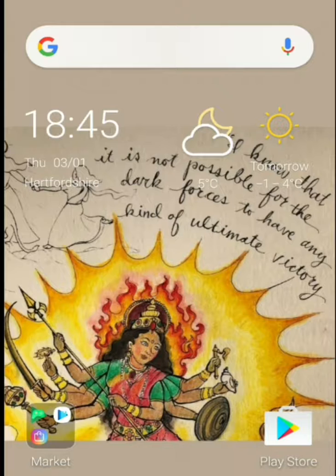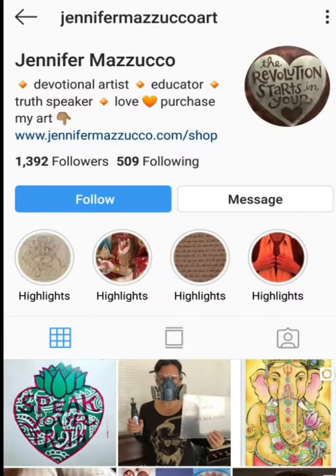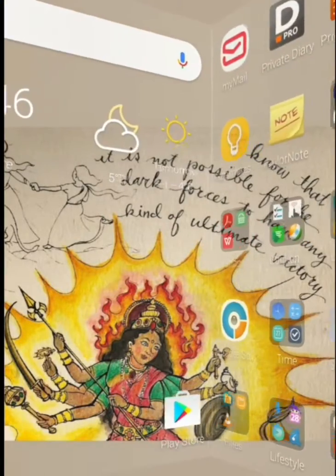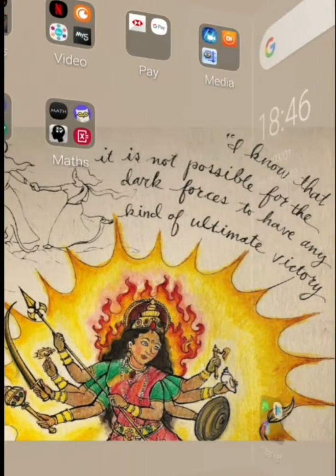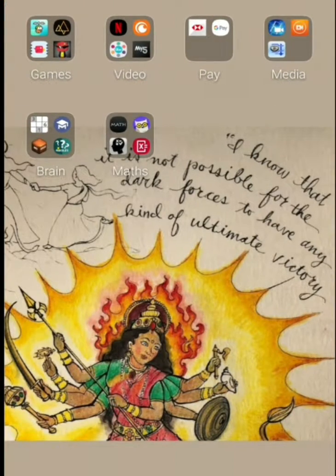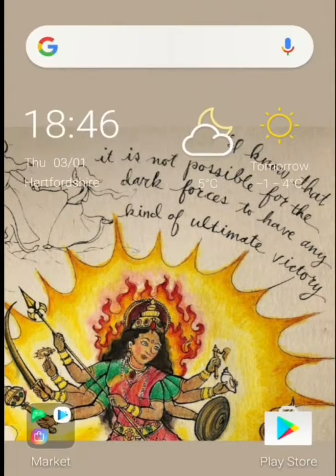And I hope you like my wallpaper right here. It's a really nice Hindu goddess artwork wallpaper, which was drawn by this person, I think, on Instagram. Well, that's where I got it from anyway. And I just love it so much that I had to keep it as my wallpaper. Look at what it says. It says, I know that it's not possible for the dark forces to have any kind of ultimate victory. Isn't that lovely, as if the picture itself isn't beautiful enough. They just wrote the perfect thing. I just really like that.